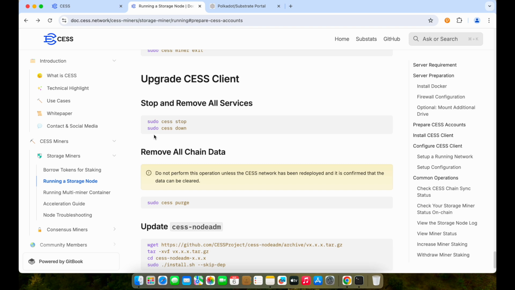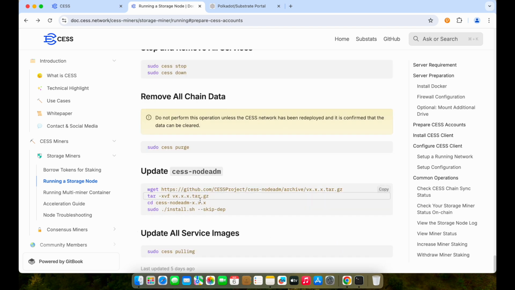To upgrade your SES client, you'll need to follow these steps. First, stop your SES node, sudo ses stop, then close your Docker images, sudo ses down. Finally, purge your data with sudo ses purge. Then download and install the latest client.